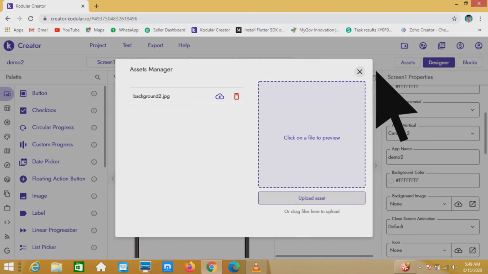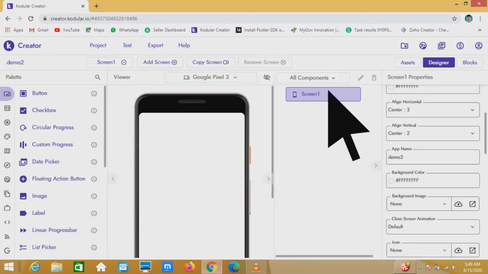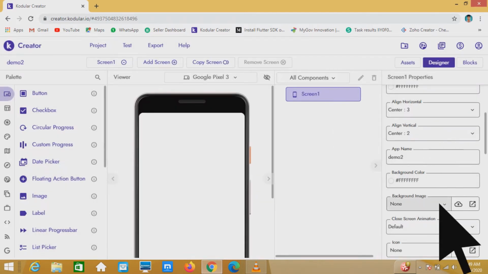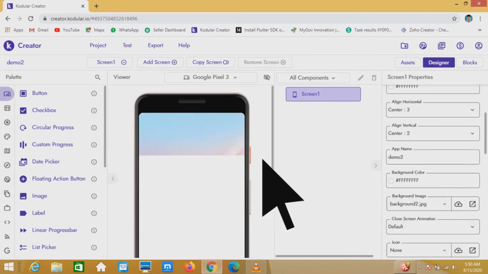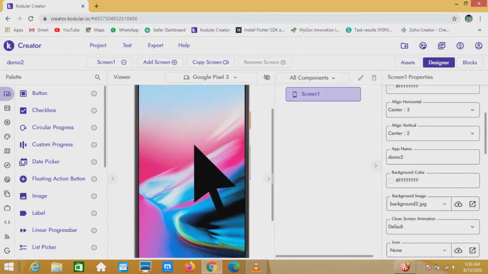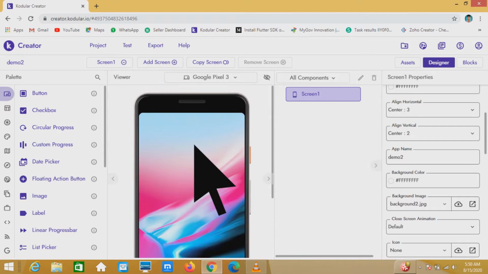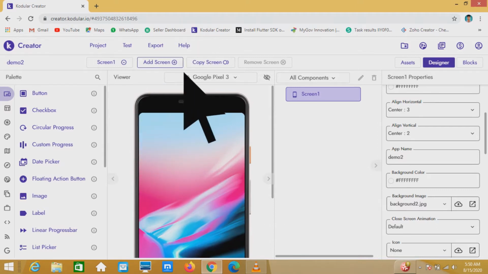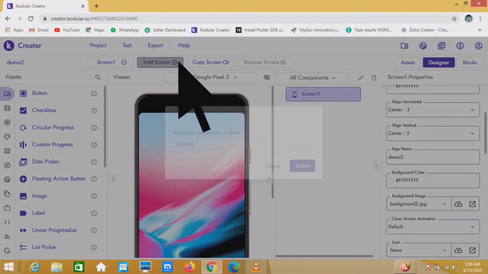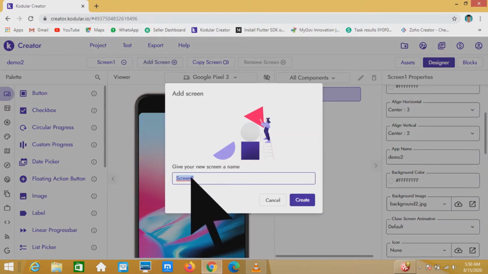We should close this window and we will go to background image and click on background image and select that image you have just uploaded, and it will be your new background screen of your app. So next we want two more screens. For creating a new screen, click on add screen and you can name the new screen.